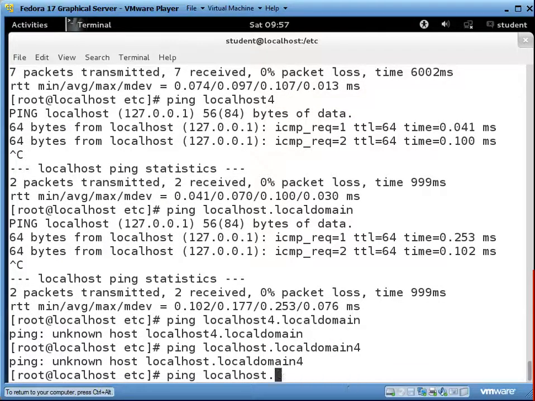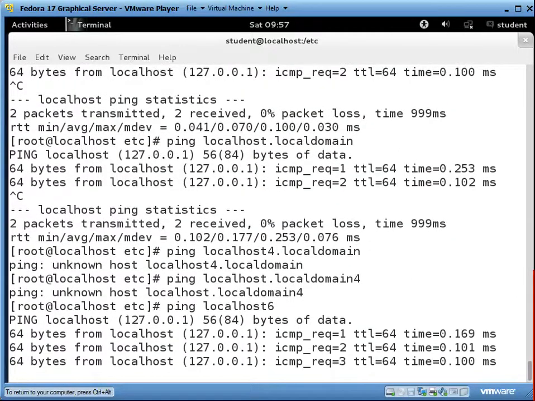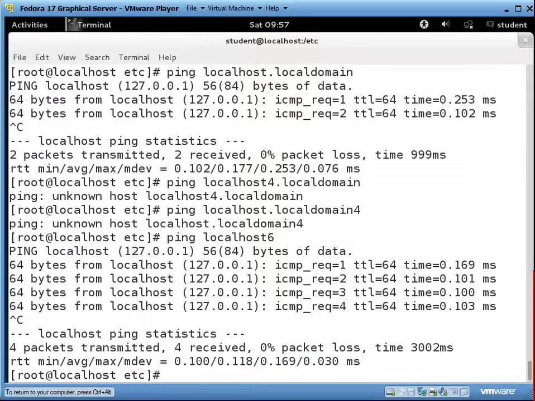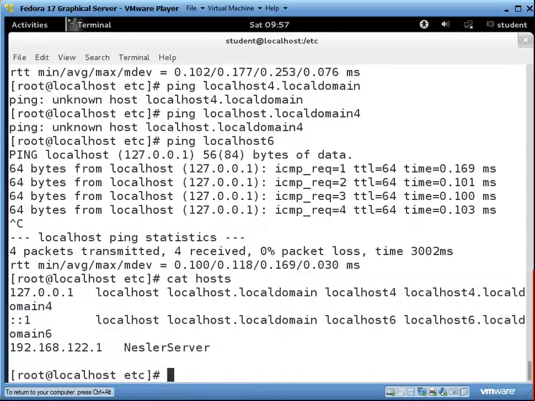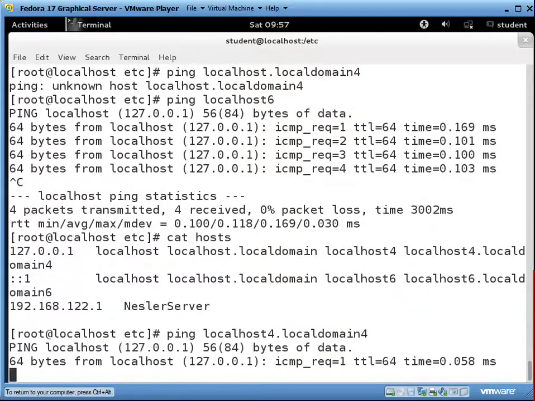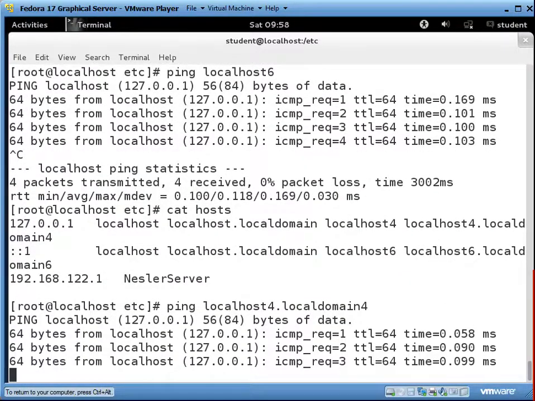The other one they have was an IPv6, right? So localhost6. It still came up with 127. That's that one. All right, cat hosts. So it's still tied either way. So what's localhost4, localdomain4? Oh, localdomain4. Gotcha. So 4 here also. So that was the other naming one. Sorry, my mistake.